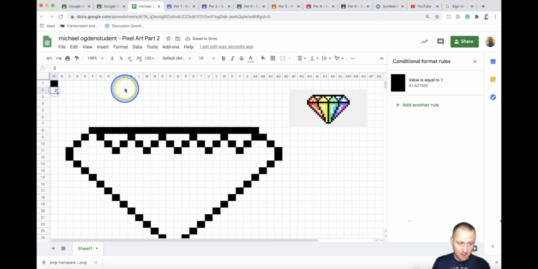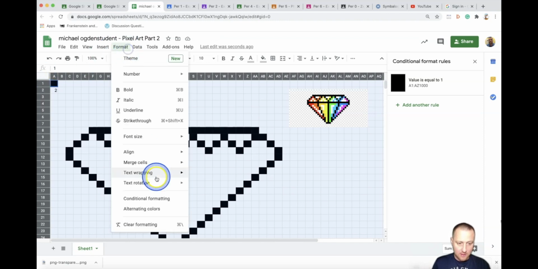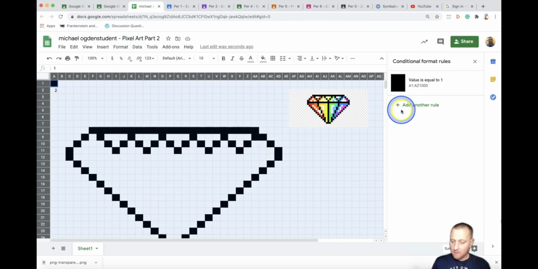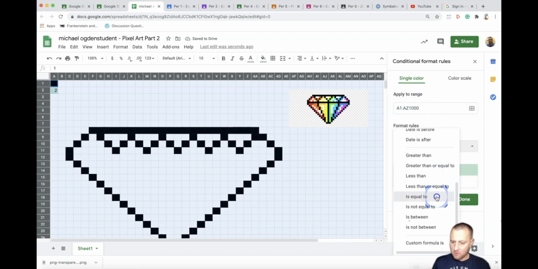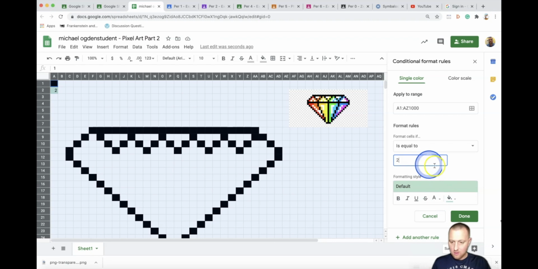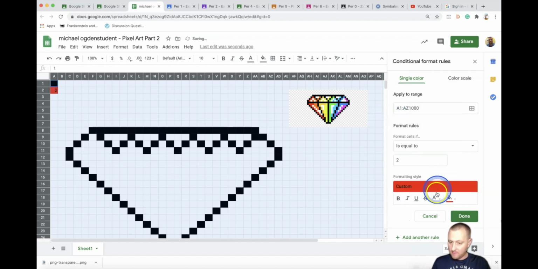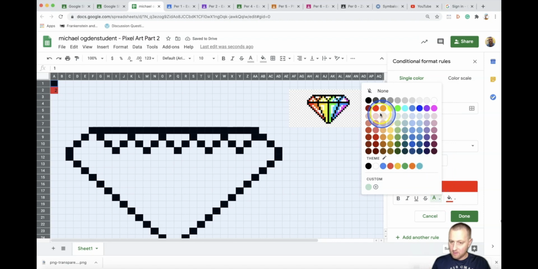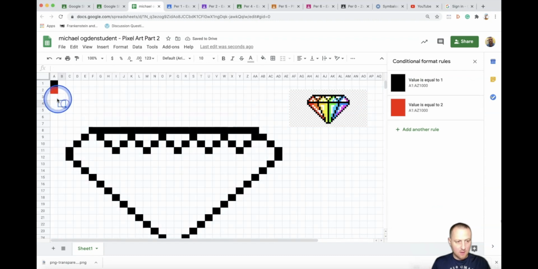So I'm going to go ahead and select all, magical button, format, conditional formatting, and then it'll pop up like this, and you're just going to simply click add another rule, and we're going to go is equal to the number 2, fill color red, text color also red, and then click done. So now 2 is red, so I'm going to go ahead and fill in the red.